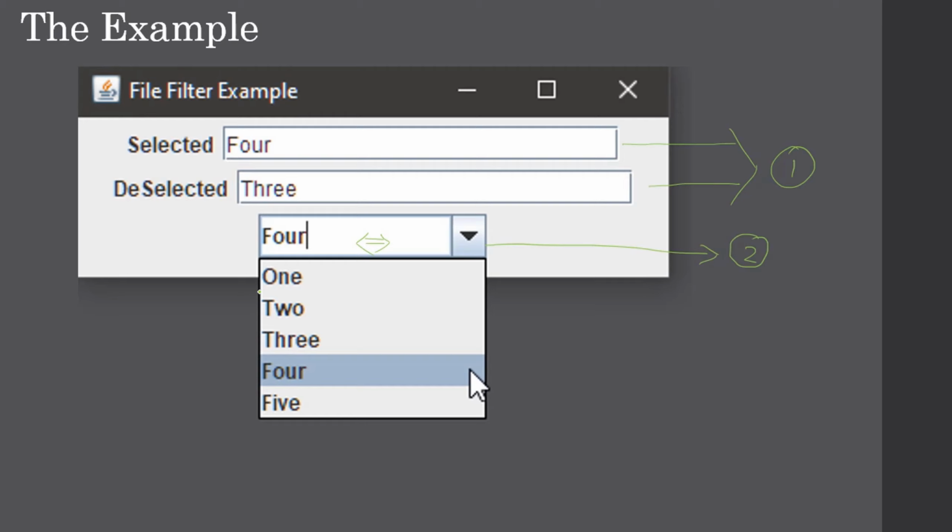Say for example, now the selected item is 2, and let us say the user switches from 2 to 4. When this happens, the deselected item will display 2 and the selected item will display 4. So that's what we want to achieve here. As already discussed in the previous video, it requires handling the item event from the JComboBox, and we write code inside the item selected event of the ItemListener.